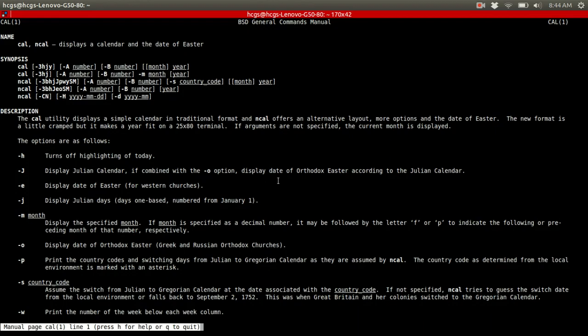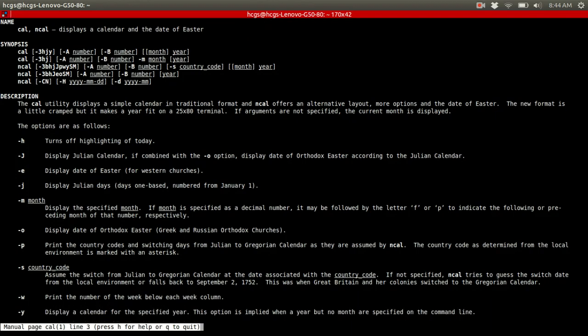When you're in here, your keys are going to do different things. So for instance, your arrow keys will let you go up and down, and you can also use enter to scroll as well.